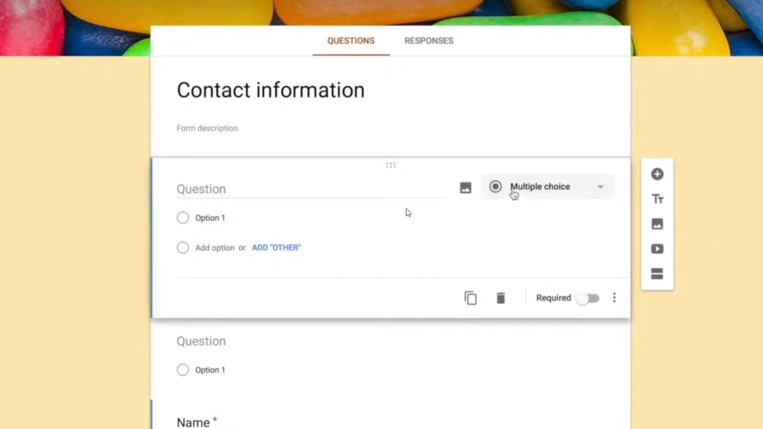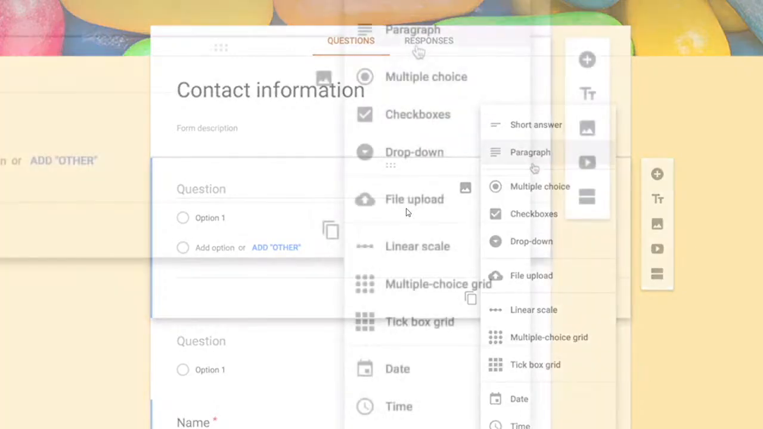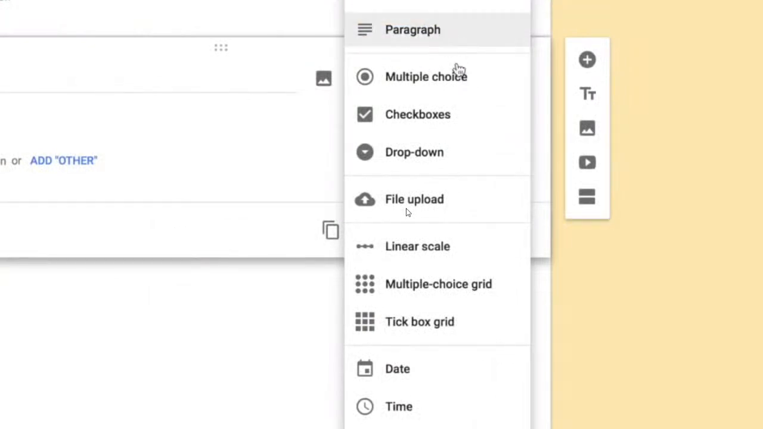Now talking about the answer types. Automatically you can find that this question has selected the answer type to be multiple choice, which means that this question will have an answer as multiple choice, and the user has to just select any one of the options that we have added. Now when you click this, you will find different answer types, and they are sectioned into different groups. Here you can find that the paragraph and short answer are grouped into one section, which shows that they are similar in nature, but they have differences.